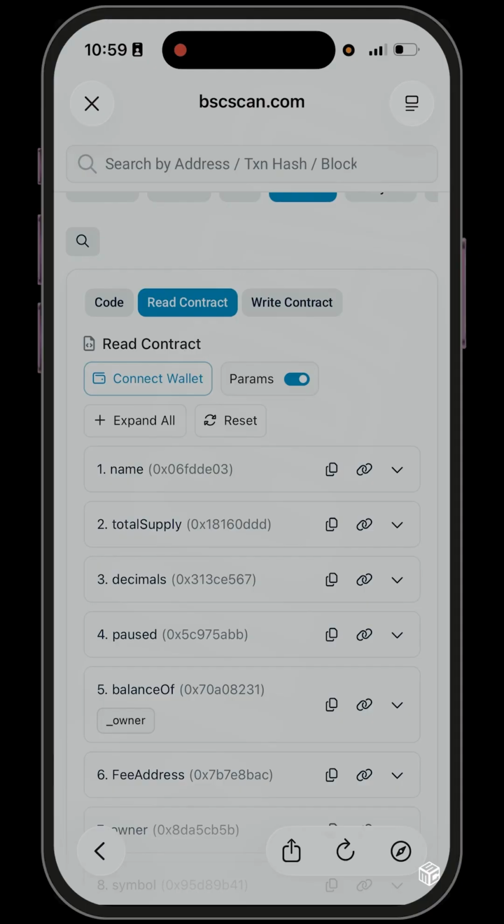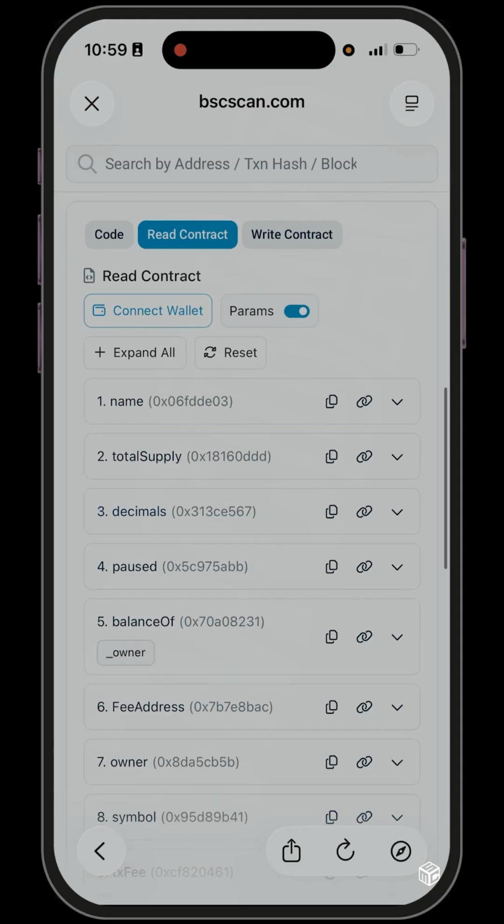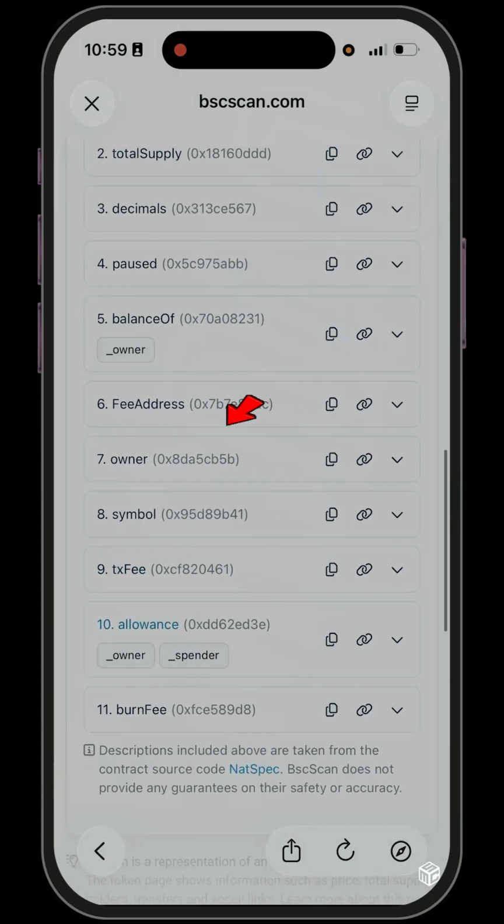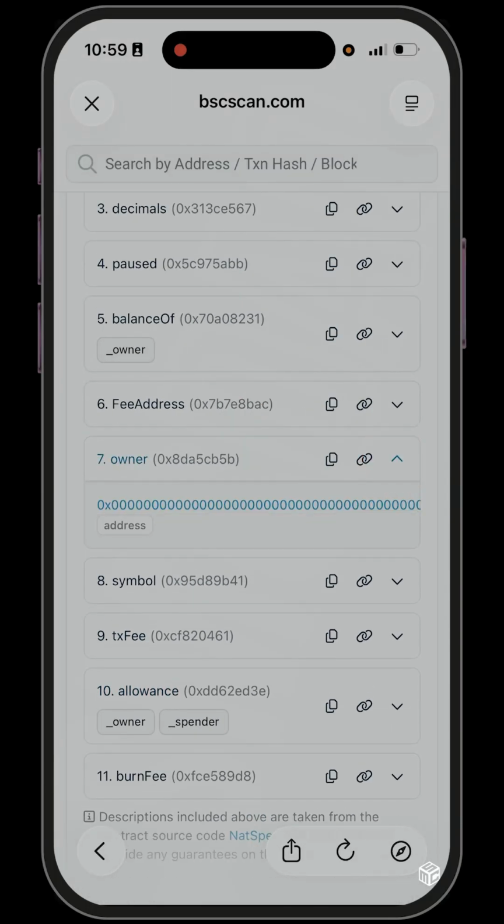Many contracts include an owner function. Now over here you could see the owner function here, number 7. You click on the drop down and you can see the burnt address, the null address is taken. That's the zero address, literally. All right, ownership has been renounced.